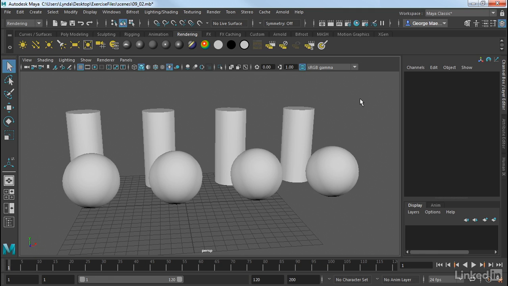Now, materials will change from renderer to renderer. So I'm going to first show you some basic Maya materials that work for most renderers, and then we'll move on to some Arnold specific materials a little bit later. So let's take a look at these objects here.